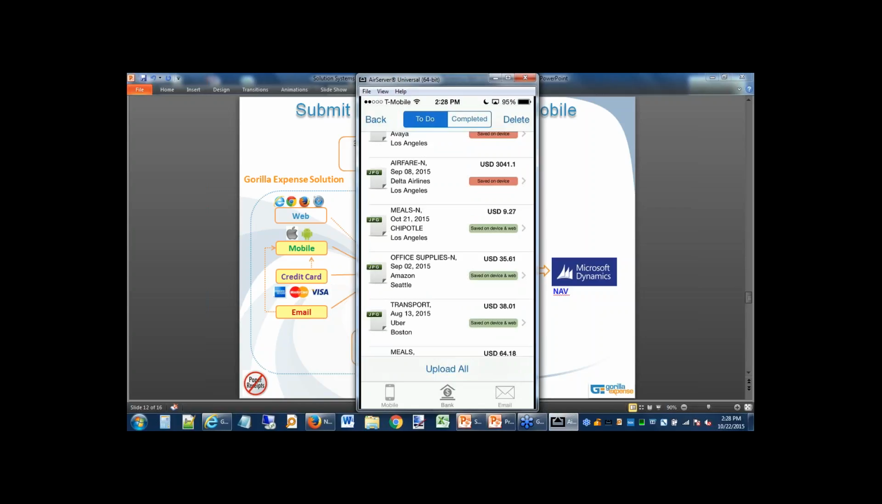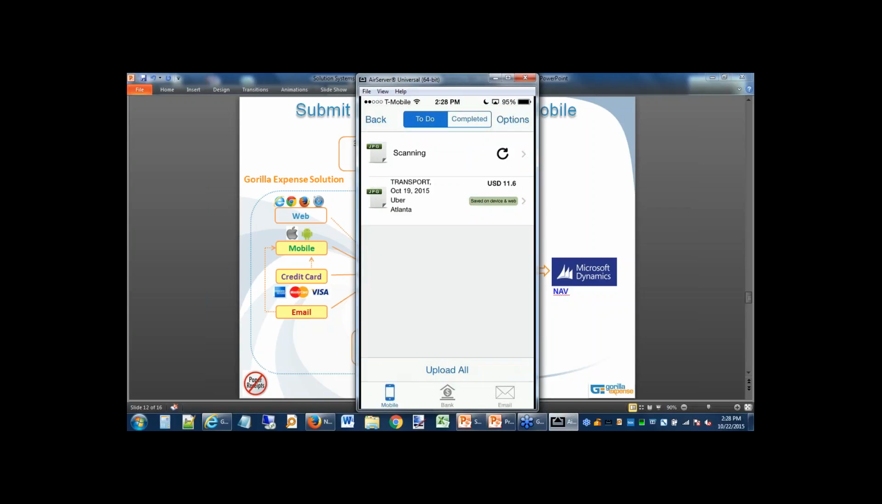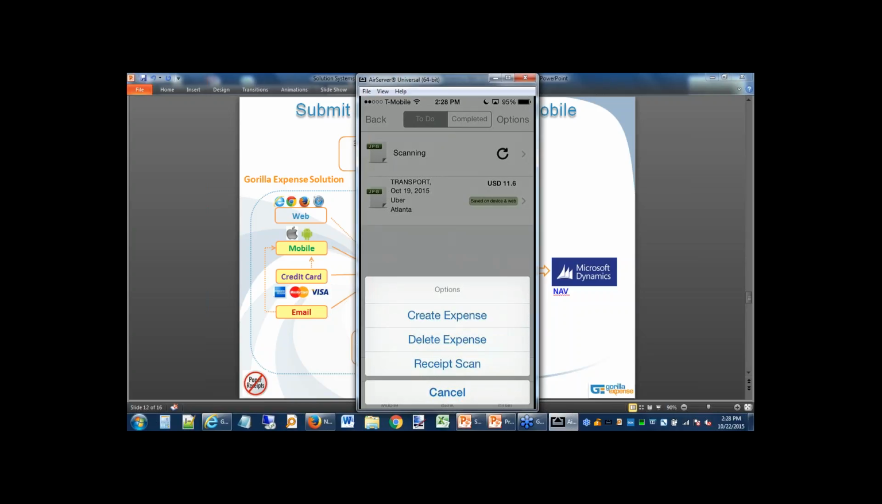All right, so let's jump to the final tab, which is mobile. This is where the traveler would create out-of-pocket expenses. And you would do that by clicking on Options, and there are two options to create expenses. The first one is Create Expense, which will just open up the page like we saw before with all the fields that the user would fill.